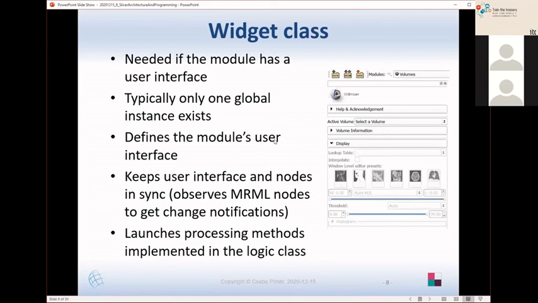And the widget class is also responsible for changing some properties in the MRML nodes. For example, display nodes or anything that you can set from the user interface. And also when a MRML node changes, then the widget class gets notified and changes the selection. So for example, if I check the interpolate checkbox here, then the interpolation is turned on on the display node. So the image that you will see in the slice view will be smooth.